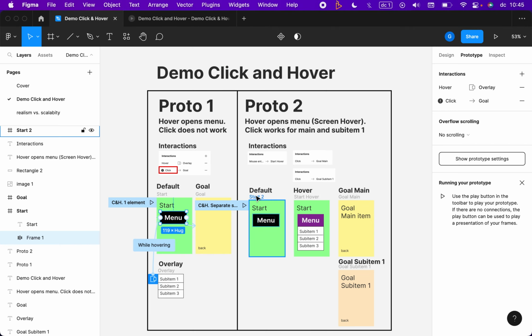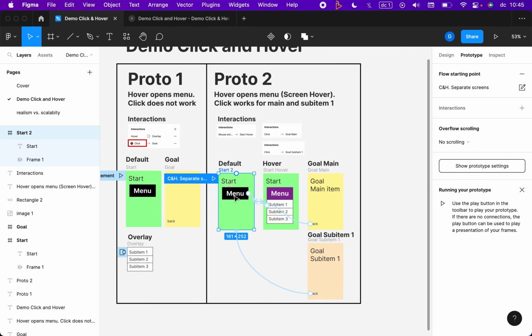So this is actually done like this. You can see one frame with a button, and then you jump to the next frame, and then here we have just the clicks, so the click for the main, the click for the sub item to go to the other screen, and the back links to the main screen. And this works fine. This works fine.